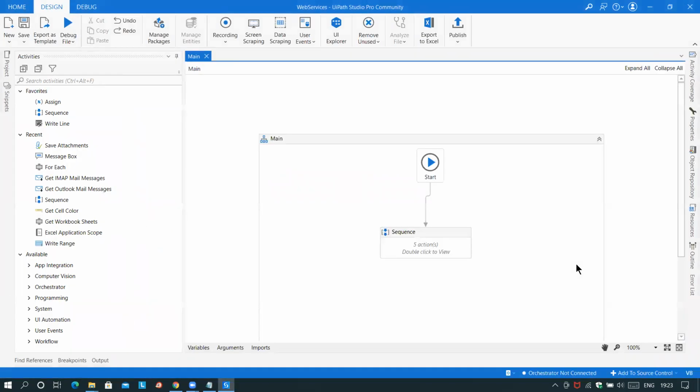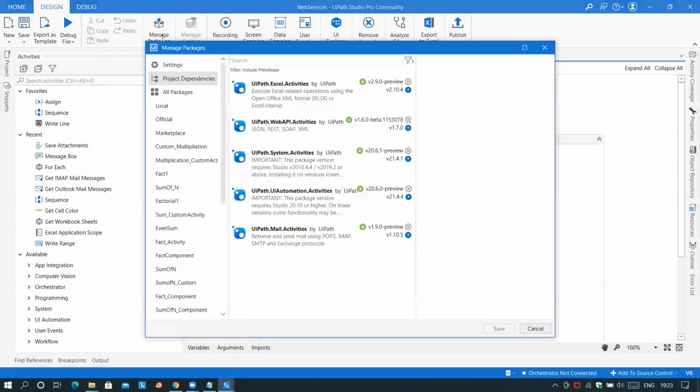Right now, I want to show you and explain a simple API. Okay, observe this one. If you want to work with APIs, first of all, we have to install a package. That package is called UiPath.WebAPI.activities. Up to 2020, the package name was UiPath.web.activities. Recently, from 2021 itself, the package name changed to UiPath.WebAPI.activities.